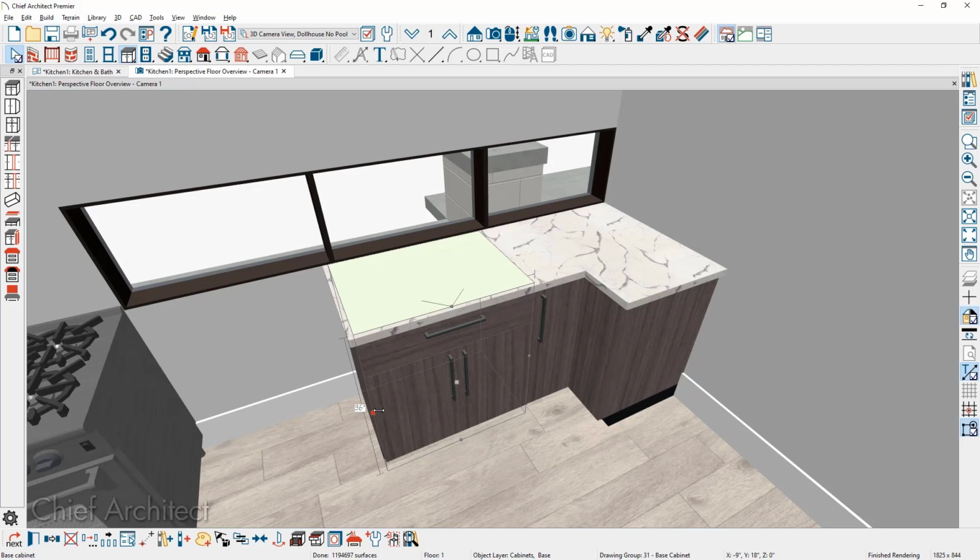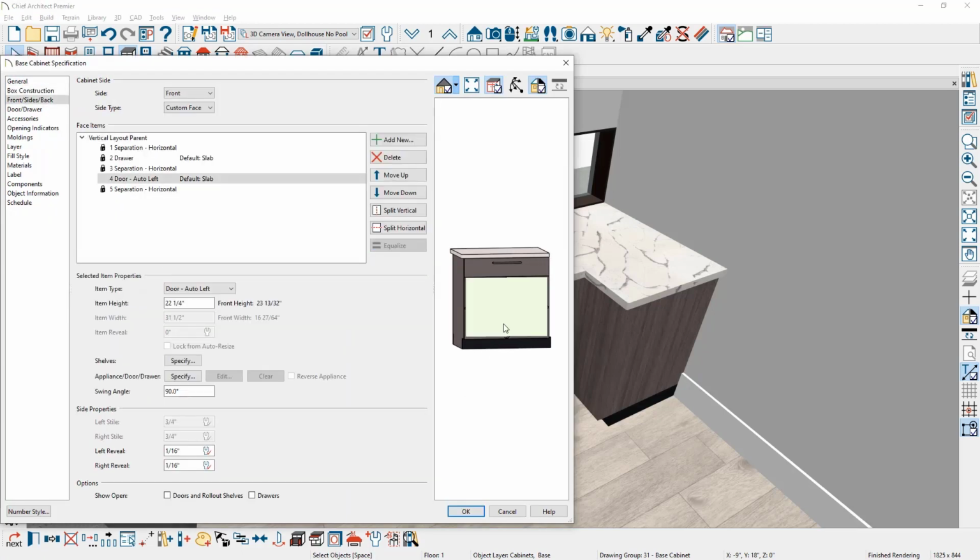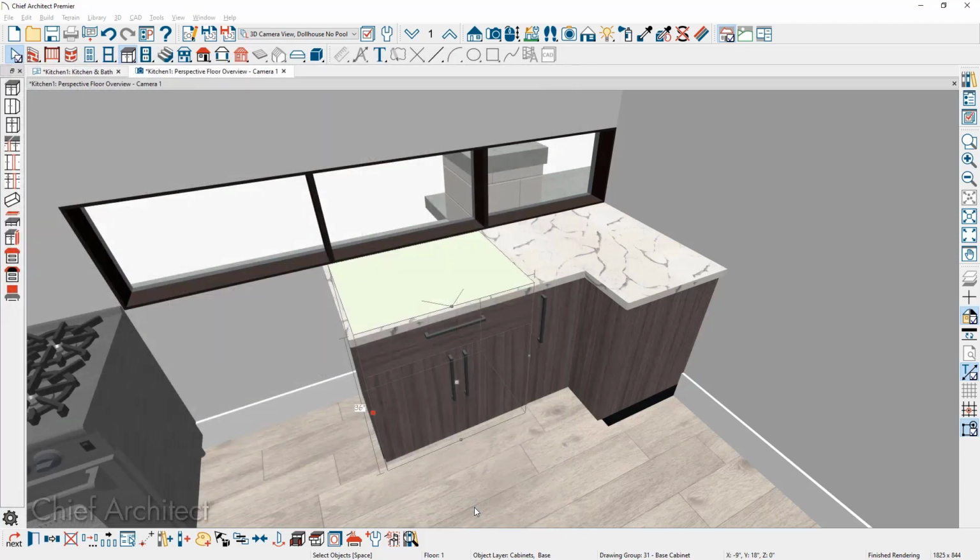As I open up this particular cabinet, I'm going to change it to a bank of 3 drawers. I'm going to click on the front of the cabinet face. That changes the panel to the front, sides, and back. Currently the face item for the door is highlighted. I'm going to change that face item from the drop-down list to a drawer. And then I'm going to use the option to split that horizontally. That's the easiest way to create a bank of 3 drawers in this particular case.